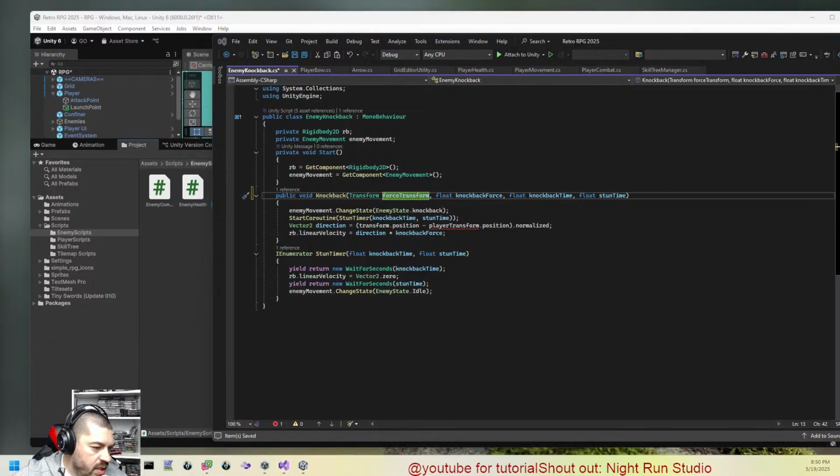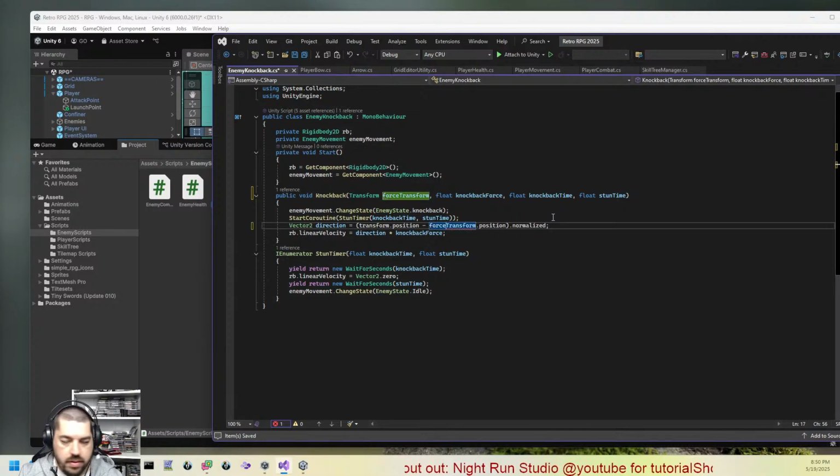Okay. Now the way this knockback method works is that it takes in our force transform in order to calculate the direction that it needs to travel. It also runs things like our stun and the amount of time that the knockback lasts.